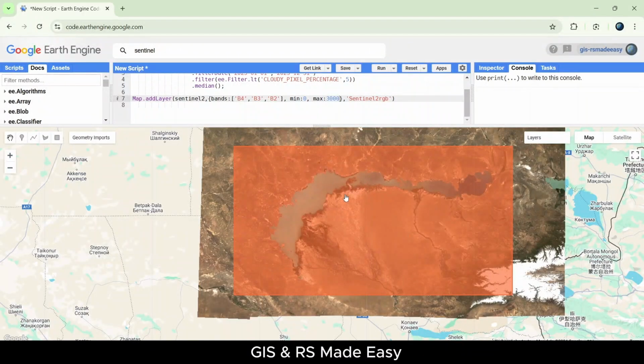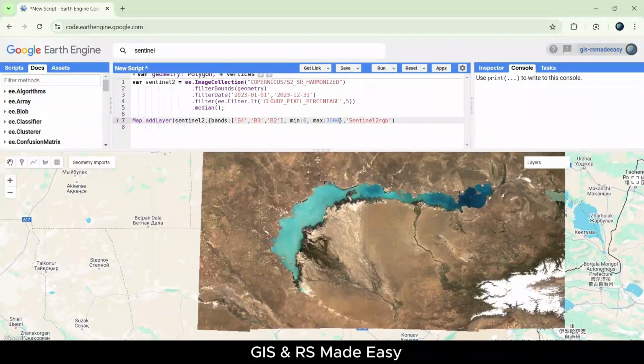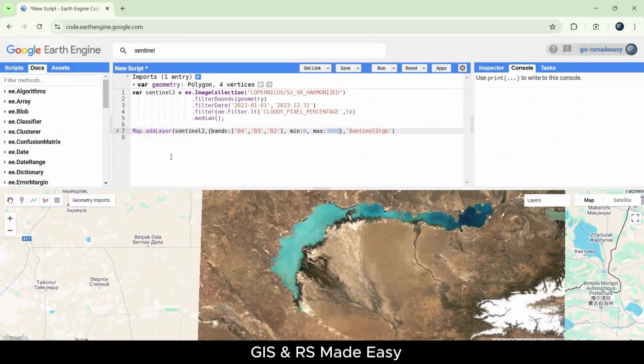We can turn off our region of interest polygon from here. We have got a pretty nice cloud-free Sentinel-2 image, so we can use this one effectively. For extraction of water from this image, we will use NDWI. Let's create a variable named NDWI. If you do not know or cannot remember what NDWI is, we can see the formula for this.